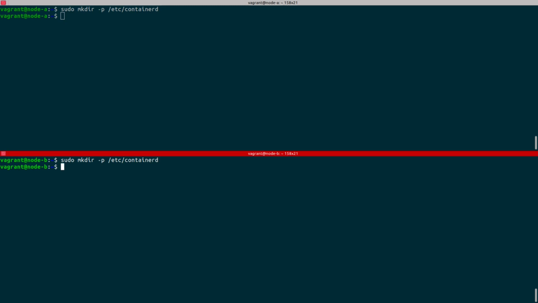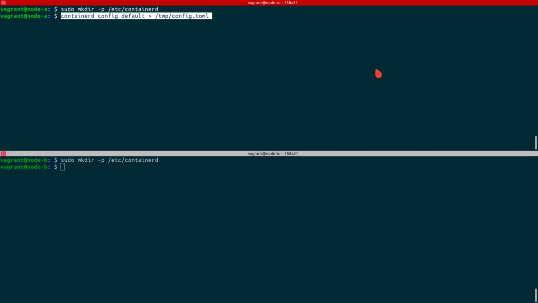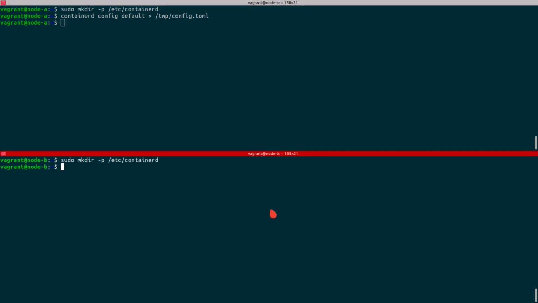Going forward, we will be doing a containerd command, which will generate a configuration file, the config default, in our /tmp/config.toml. Let's do the same thing for our node B also.